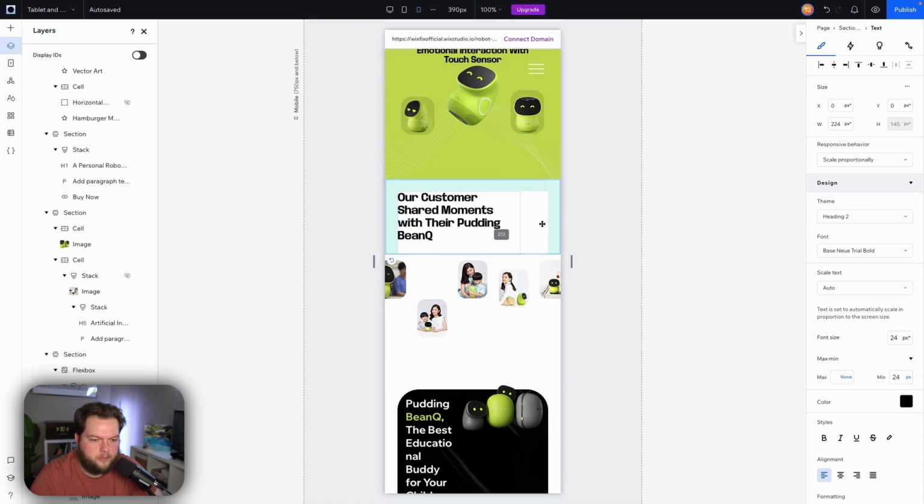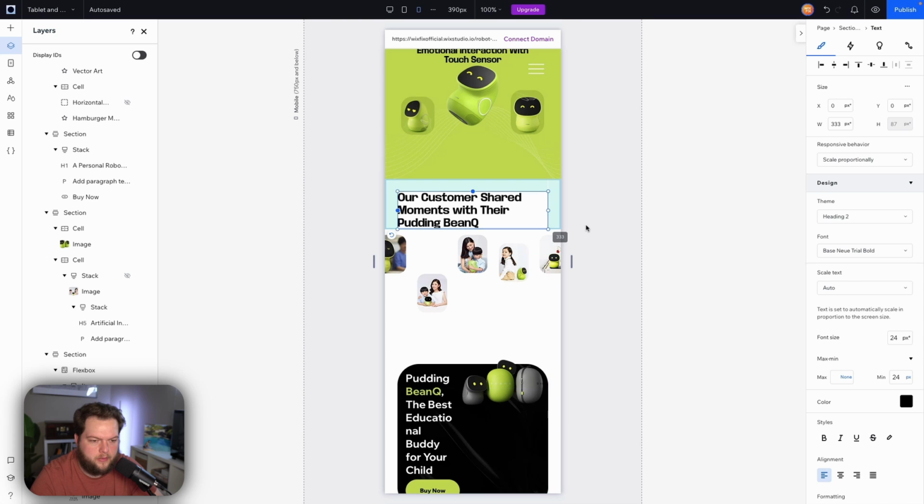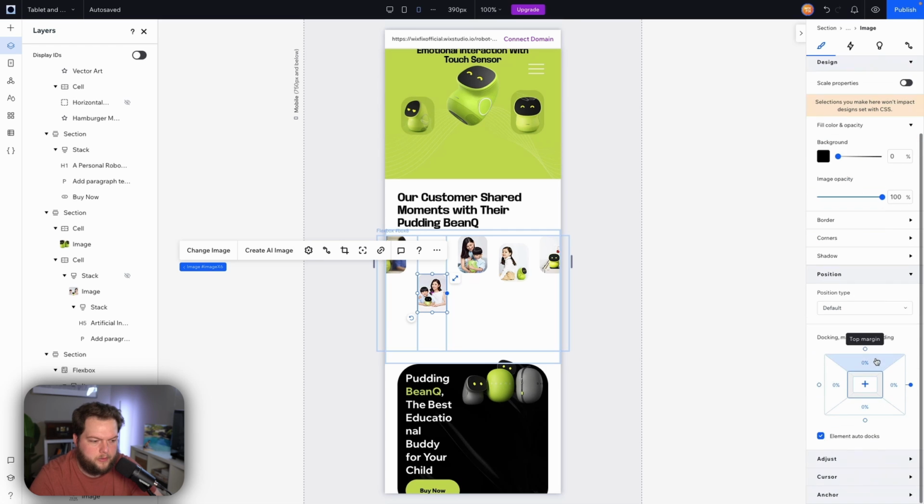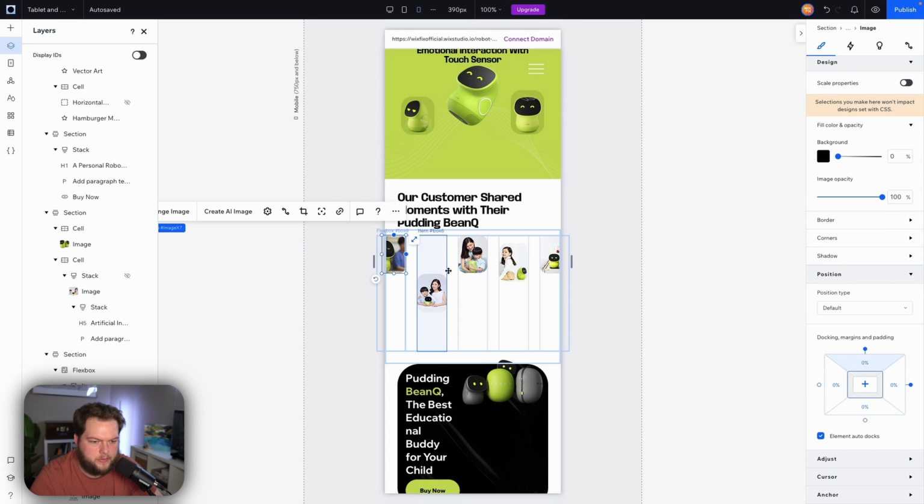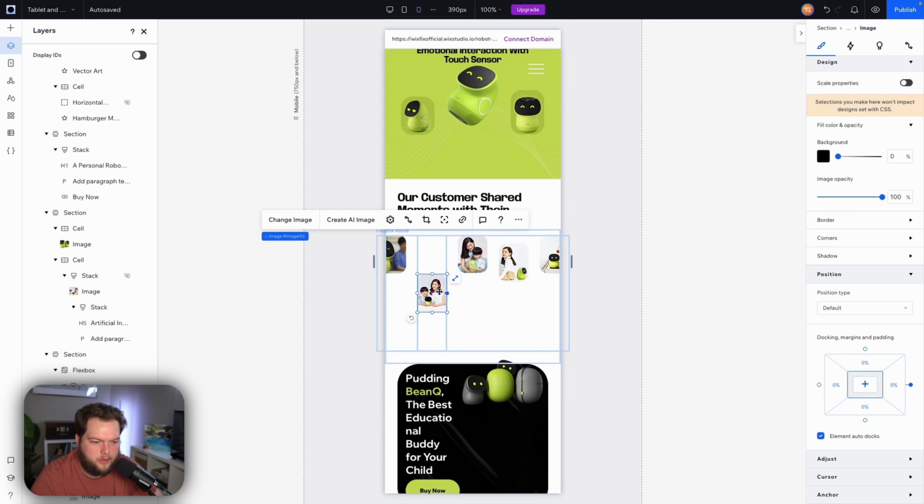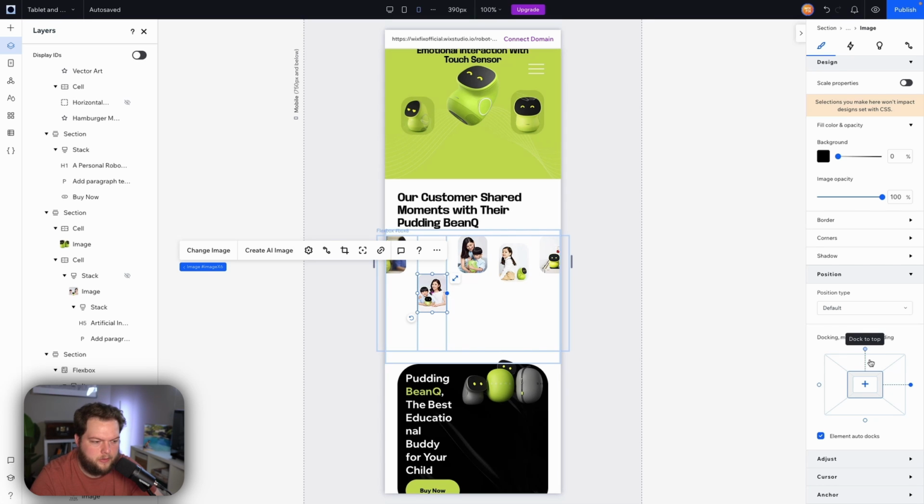For this next one, we're just going to stretch this text all the way across. So easy as that. And then for these images, what I want to do is check these images and see if there's any margin applied to them. And it doesn't look like there is, or bottom margin. But I do want this to have the same, so we'll do like 29%. So we'll dock it to the top.